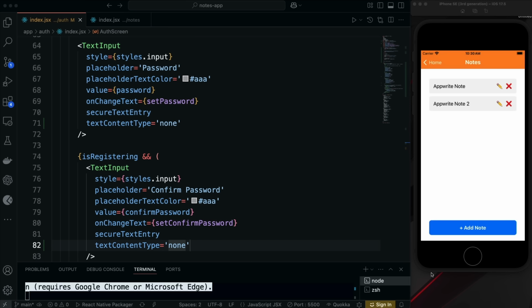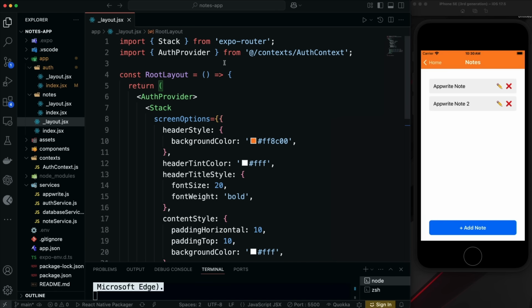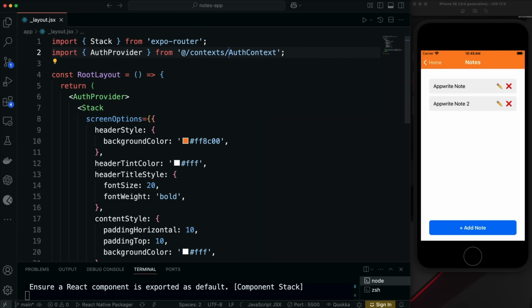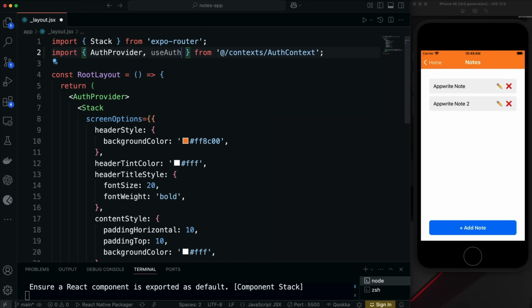And as far as where to put the log out, you have a few options. We could put it on the notes screen, but what if you have other parts or other screens where you want to be able to log out? So I think we should put it right in the header, which means we're going to add it to the main layout or the root layout. So I'm just going to close this stuff up, and let's go to app and then _layout, so your root layout. And then in addition to the auth provider, we're going to bring in use auth, because we need to get not only the user, but we need that logout function.